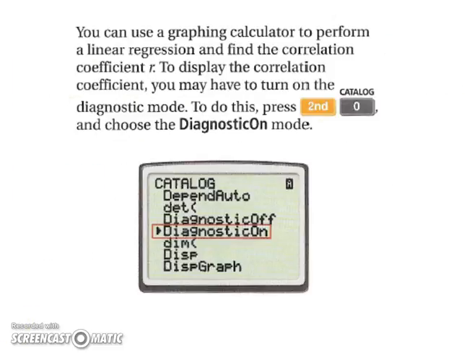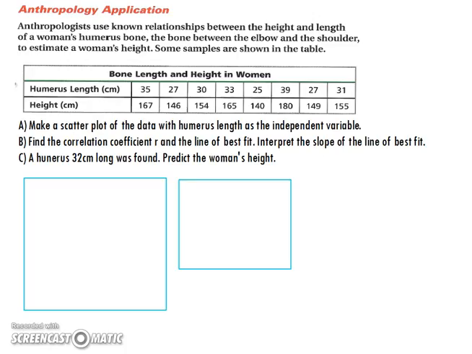You can use a graphing calculator to perform a linear regression and find the correlation coefficient r. However, you might have to turn on the diagnostic. So basically to do this, you're going to go to second and then hit 0 with the catalog above it, so second catalog. And then go down until you see diagnostic on, and you're going to just hit enter and you'll turn it on.